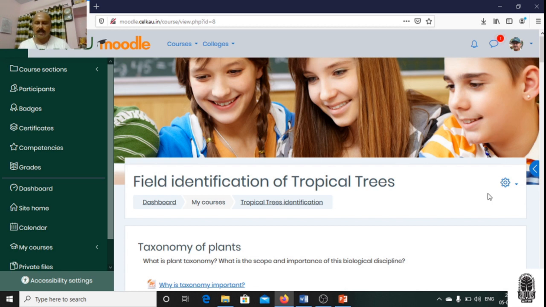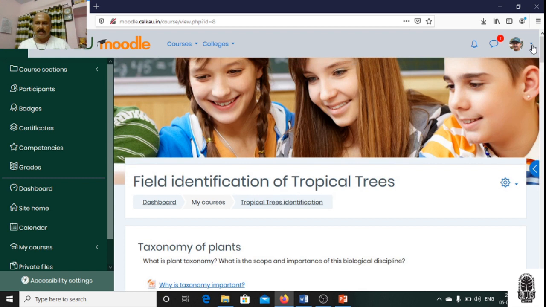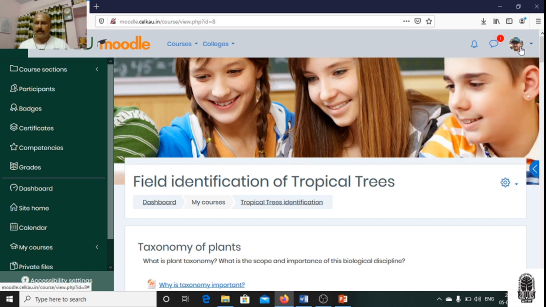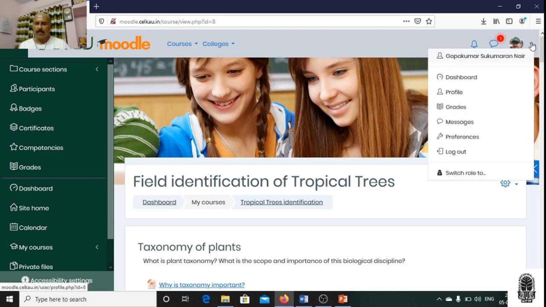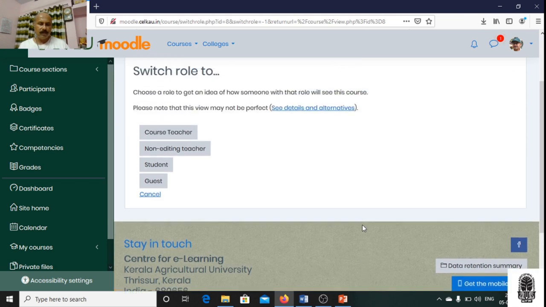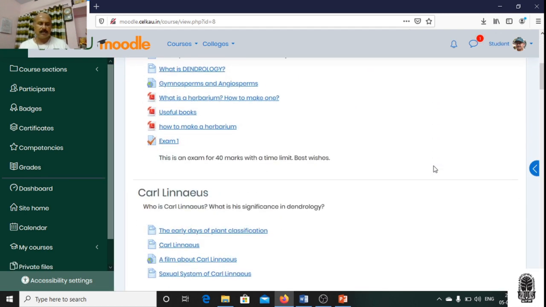Now, how this page will look for the student is something that you all want to see, because you are not the student, you are the teacher, so you have the privilege to see this. Let me try to become a student. Every teacher, you also have this option. If you click here under your profile pic, there is a drop down menu, and then you can see switch role to, and you can become a student and see. This is how it looks for a student. So I'm a student right now.